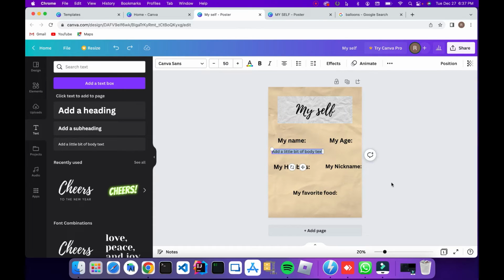Now I'm going to write my name, whatever I want to write. Then take it again. If you want to increase the size, you can do that as well. I can just write the age, and I can take that again. Hobbies. Take that again. Nickname, whatever nickname you guys have.